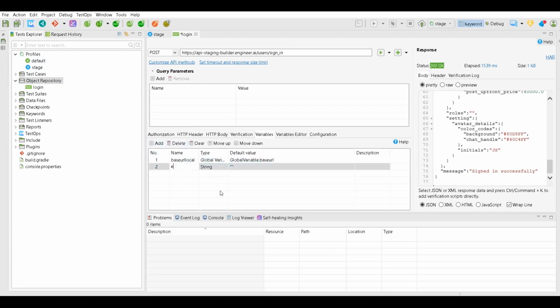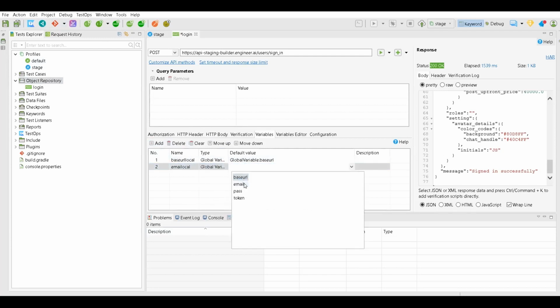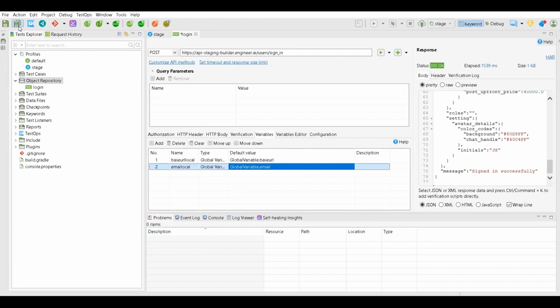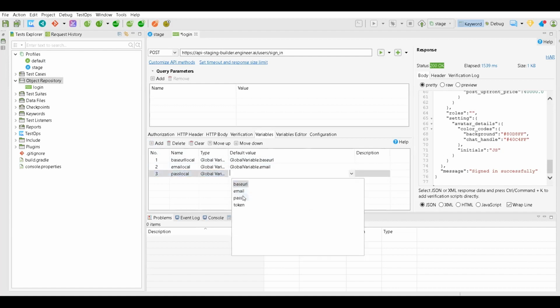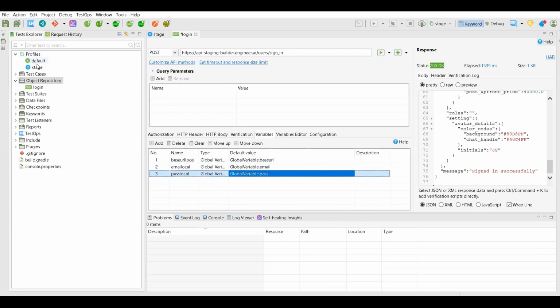Similarly, email local, same thing, global variable, email, and save. Similarly, pass local, global variable, pass. So I'm using all those values which are present in the global variables, and save. For the login API, I only need these three. For the dashboard API, I would need a fourth one, which is token. Type 14 if you are ready for the next step after adding all these values.